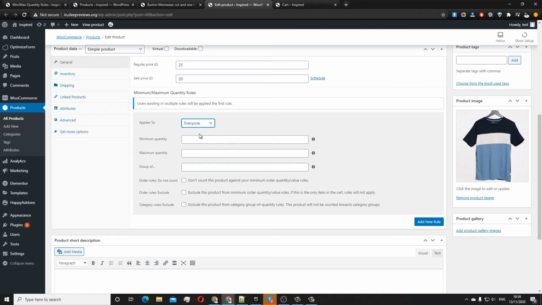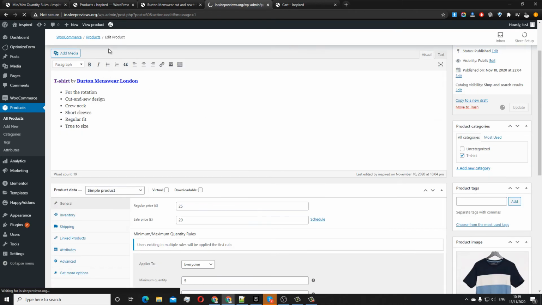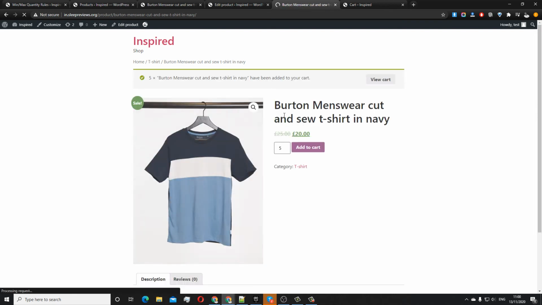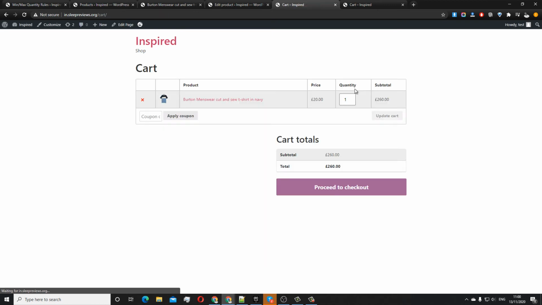But let's keep this to everyone, and let's do a minimum rule this time. So a minimum order quantity for this product will be 5. So let's hit save, and let's see how this looks. View product. So you can see the default quantity amount here is 5, and if we try to reduce that, it won't allow us to do so. So this ensures that the user adds a quantity of 5 and above to their cart. You can go ahead and do that, and then check out as normal. So it's pretty straightforward. That's how we use the minimum/maximum order quantity rule.